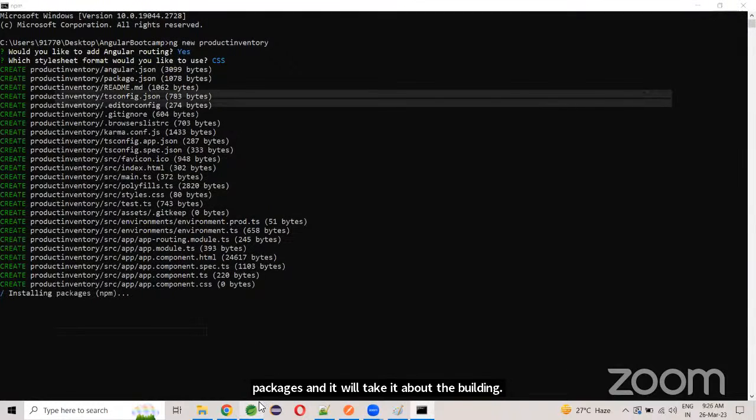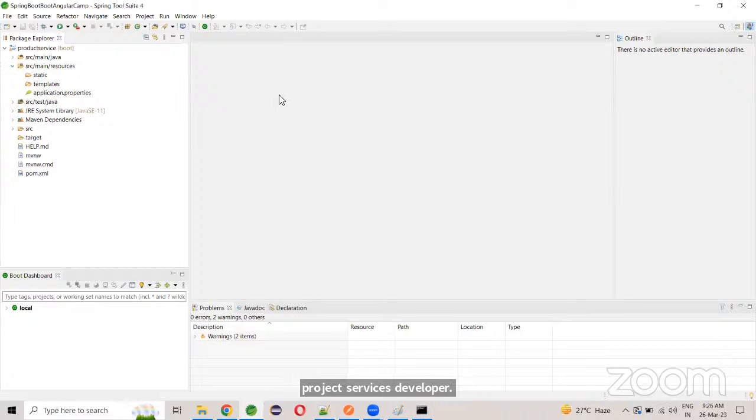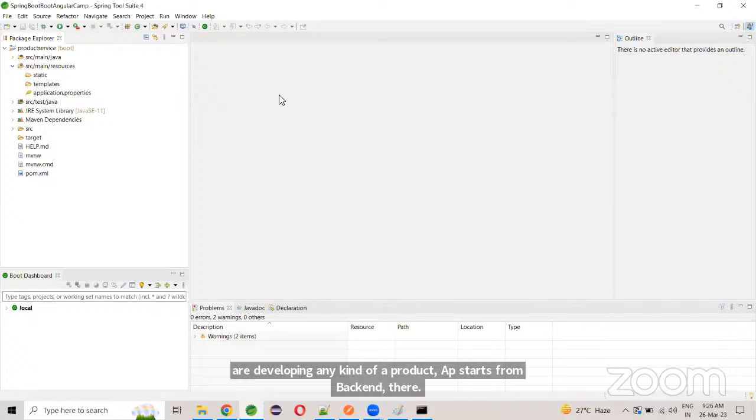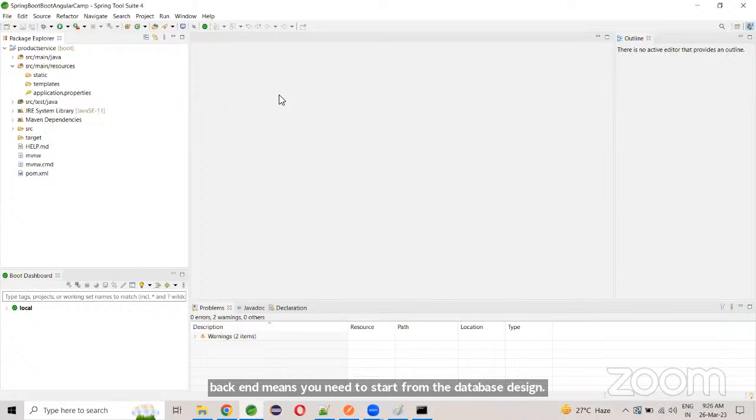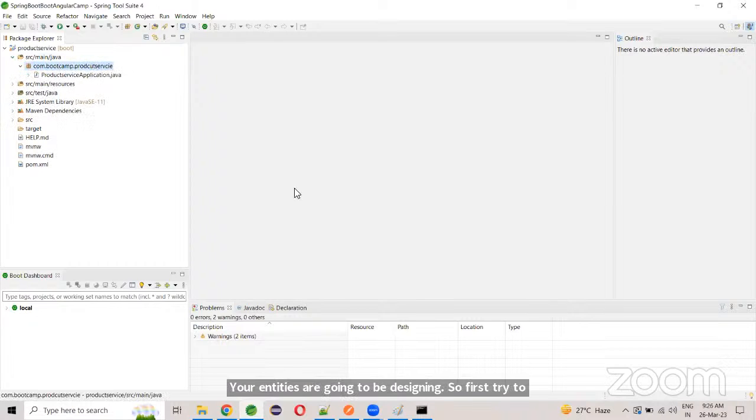Now come back to our STS. Yes, our project service is developed. Now we'll develop our product API. While you are developing any kind of product API, first start from the backend. Backend means you need to start from the database design. We are not specifically bothering about the database design, so the database design is nothing but you are going to be designing your entities. So first try to design your entities. Then we will develop our controller and services.